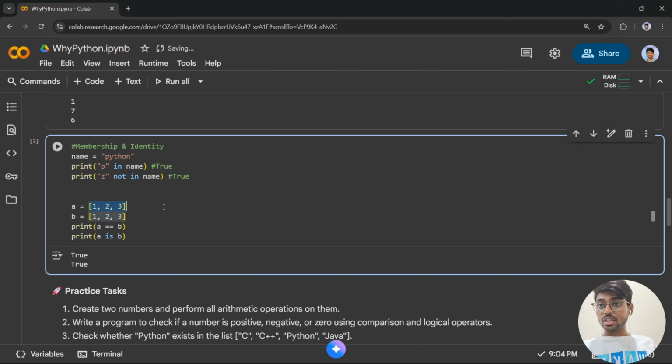This represents a list. I will explain what a list is clearly in further slides. So for now, just think of it as a container which stores multiple values, right? Now we are assigning this list to A and a similar list to B, that is, the values which A and B are storing are equal, right?